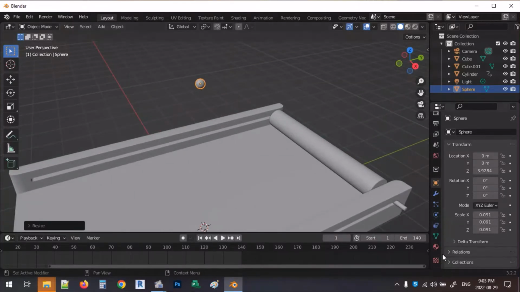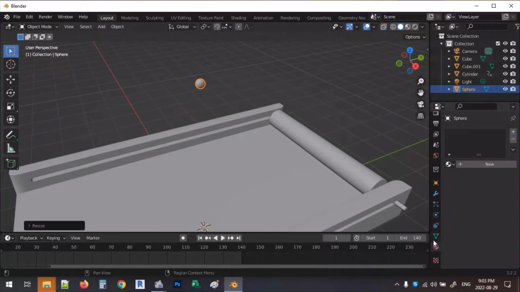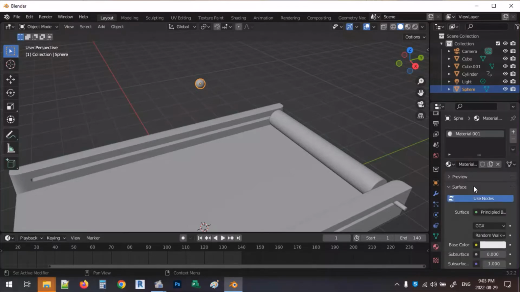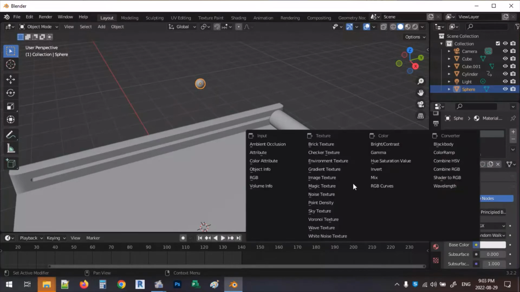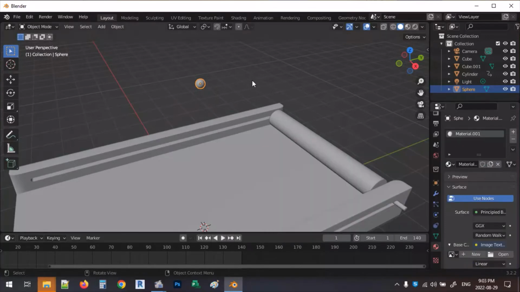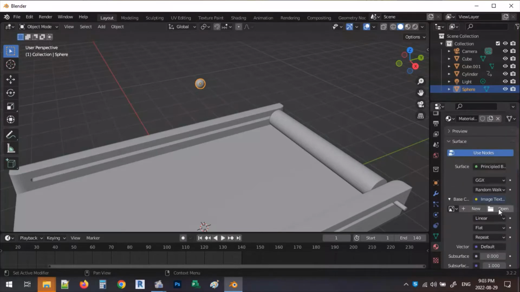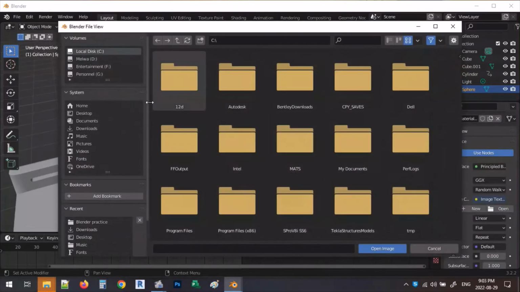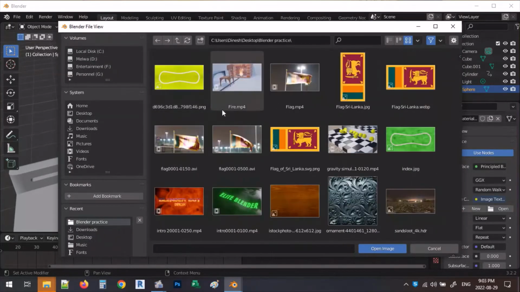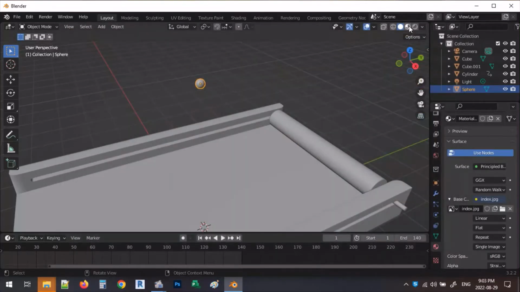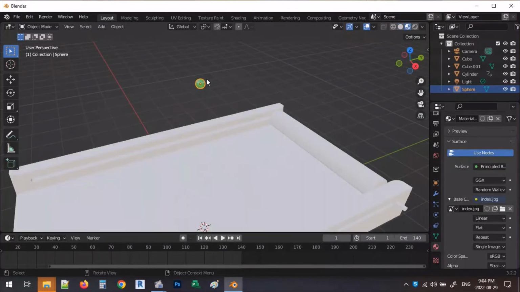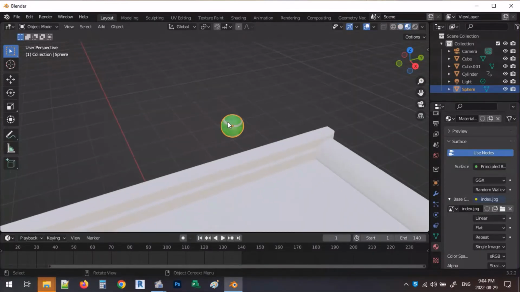And let me apply some materials. So here add a new material and click this yellow button and image texture. Click that image texture. Now open here. We need to select a suitable image, and I have already downloaded it. So let's add this one and check that in this render view, material view. It's fine.